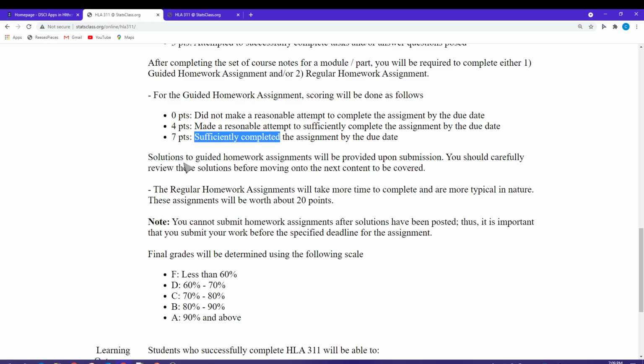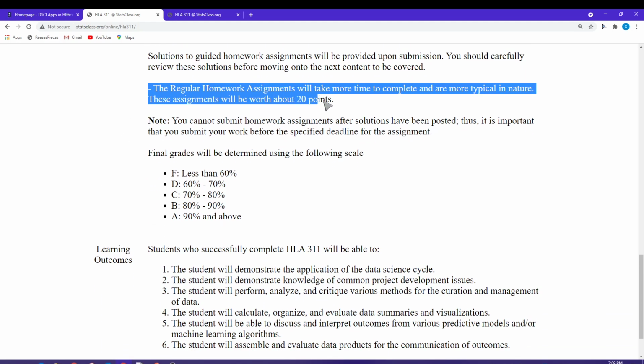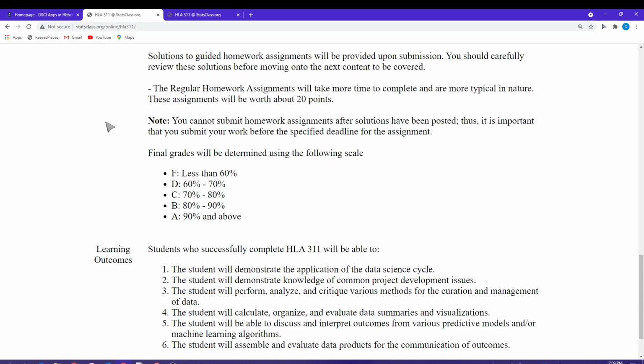As soon as you submit a guided homework assignment, my solution will be provided to you. Again, you should carefully review those solutions before moving on to the next content to be covered. Finally, for some of the modules or parts, we will have regular homework assignments. These are going to be more traditional in nature. They might not have as many hints as the guided homework assignments. These are typically going to be worth about 20 points, and you can expect the regular homework assignments to take you between 1 to 2 hours to complete.